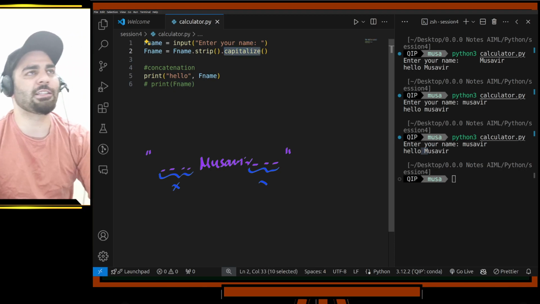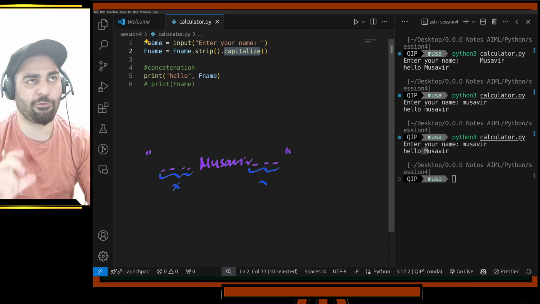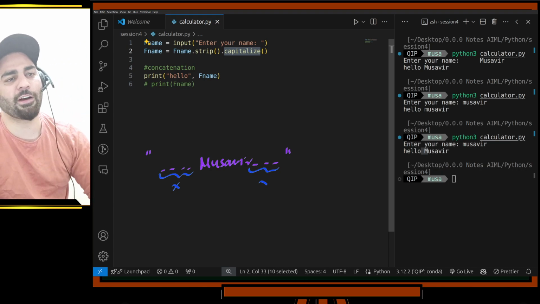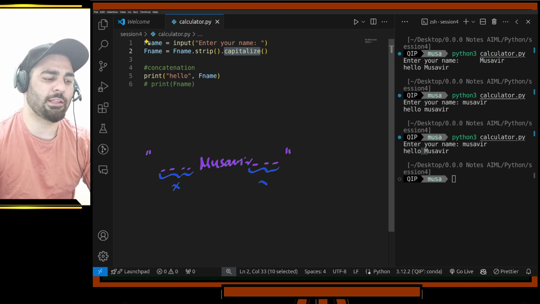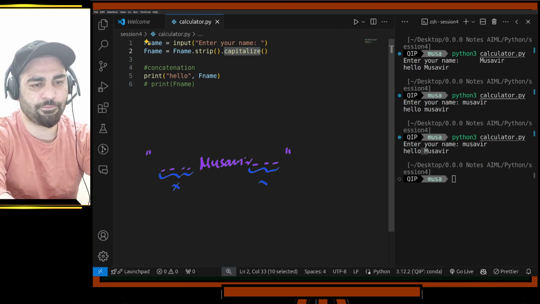So how do you get all these functions? You just go to the Python documentation, docs.python.org, and there you'll find the string data type, and if you click on that, you will find a lot of functionalities that are supported by strings. There are questions, so let me pause the recording and we'll take the question.